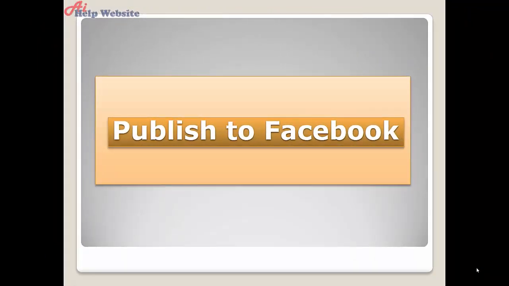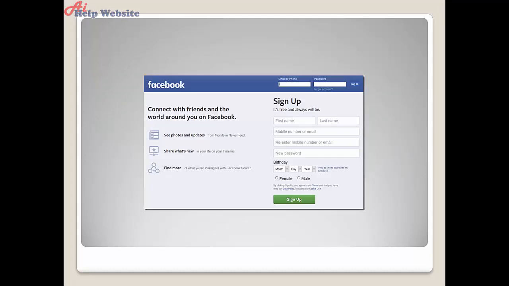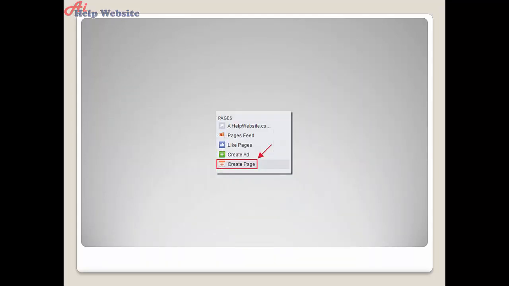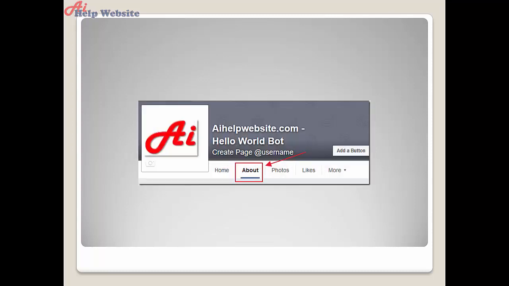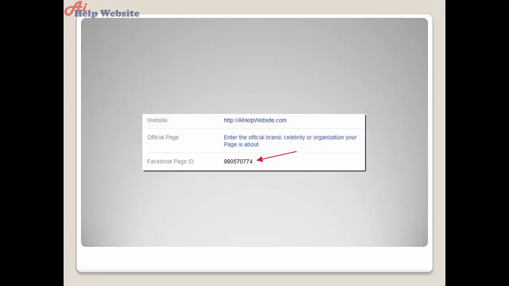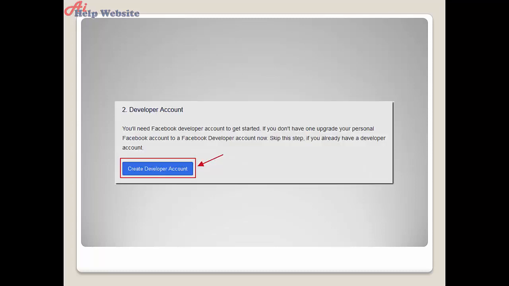We will now publish to Facebook. Log into your Facebook account. Select Create Page. Create the page. We now need to get the Facebook page ID. Go to the About tab on your page and copy down the Facebook page ID.